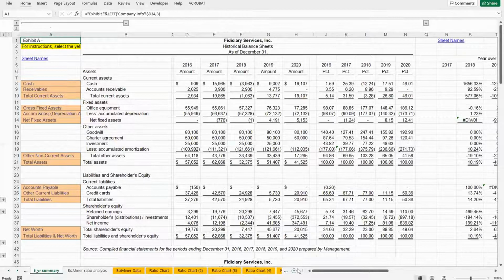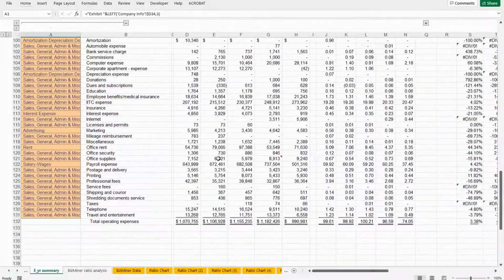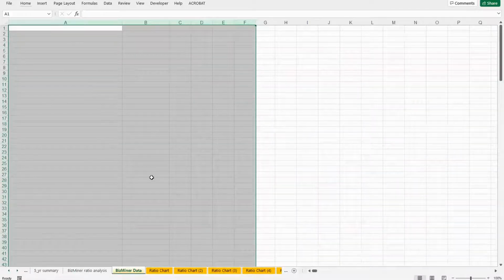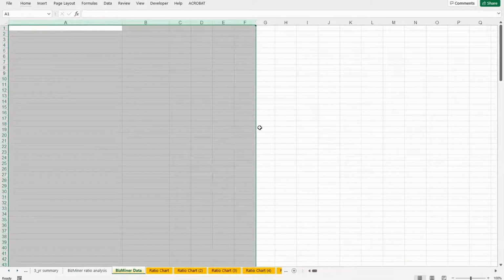So I have a sample file up here. Here are some spreadsheets, balance sheets, income statements, and here's some of the detail. Then my Bizminer ratio analysis page is empty because in my Bizminer data page, I don't have any data. So let me show you what happens when we put this data in. In fact, let me show you what it looks like.